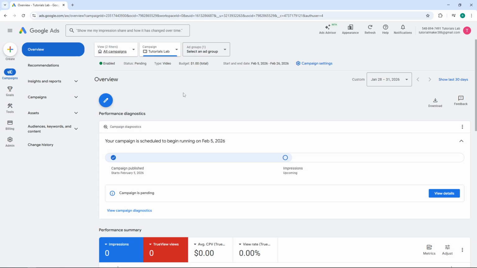Let's get started. First, open your web browser and navigate to ads.google.com. Once the page loads, you'll need to log into your Google Ads account using your credentials. Make sure you're signing in with the account where you want to apply the promotional code, as these codes are typically account-specific and can't be transferred.